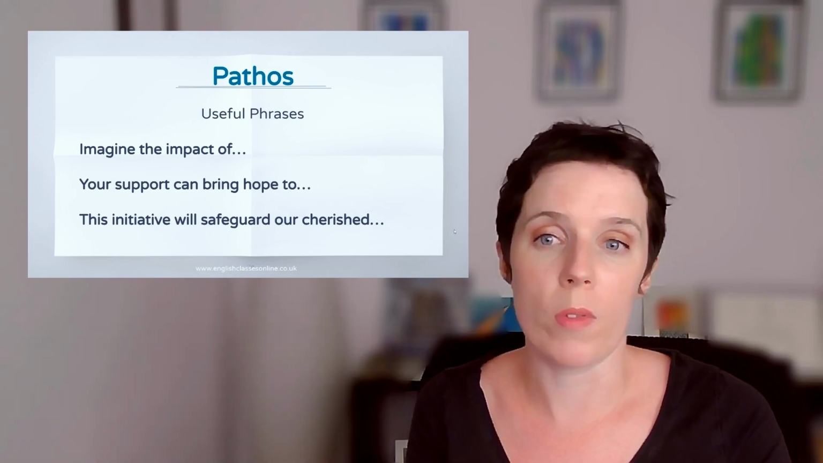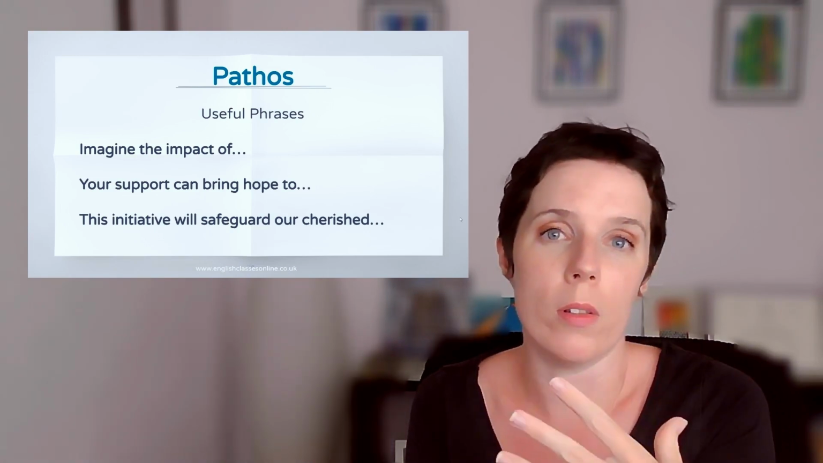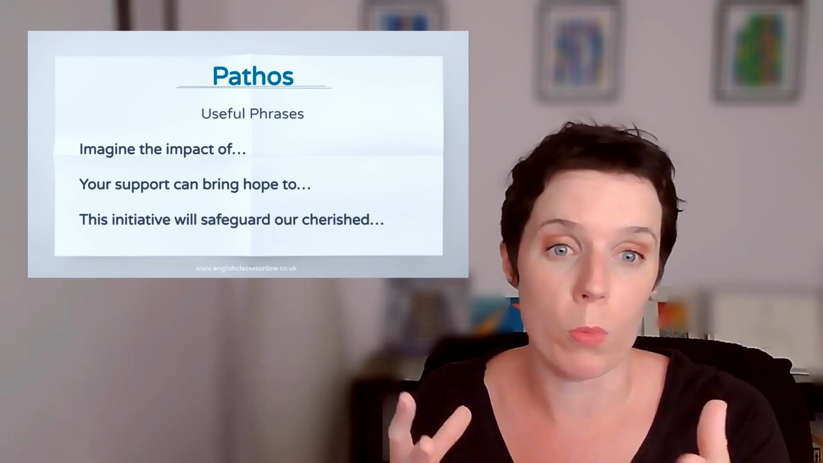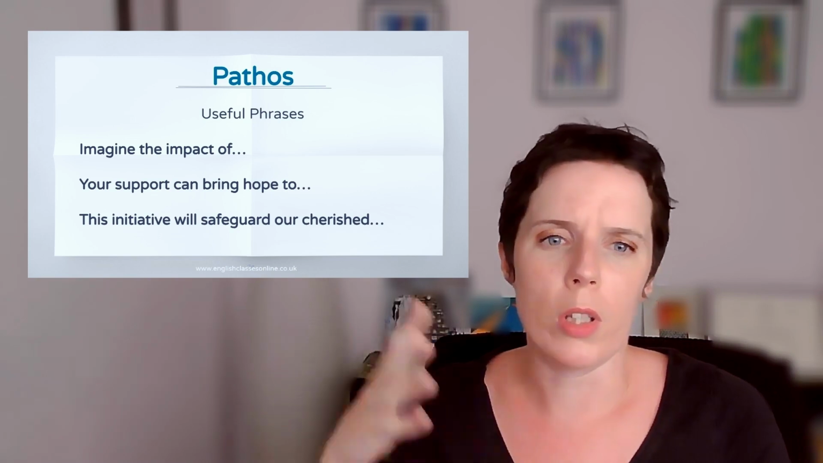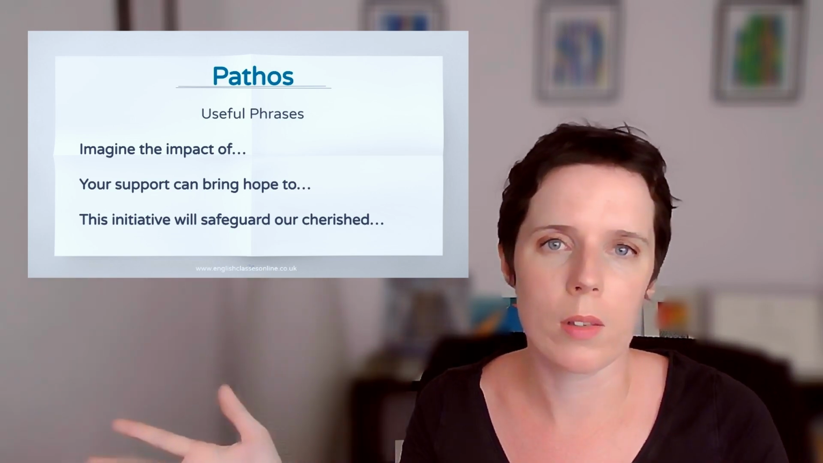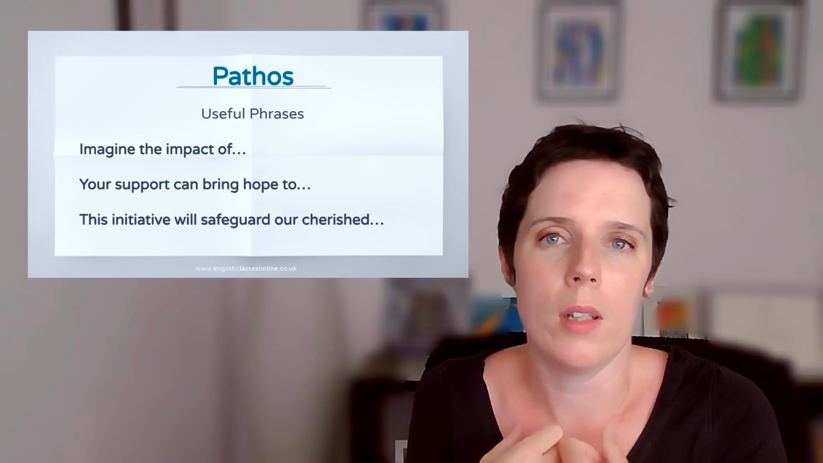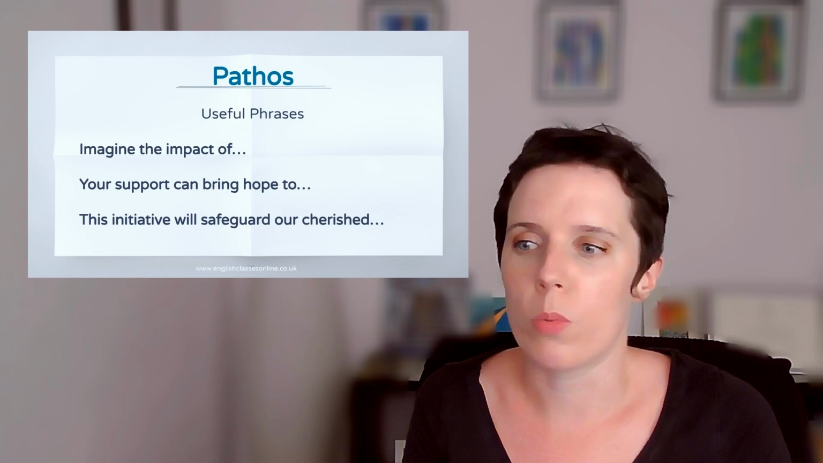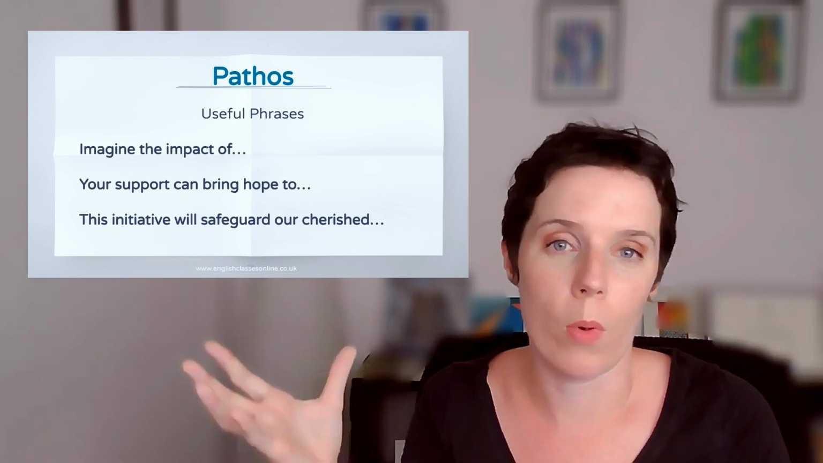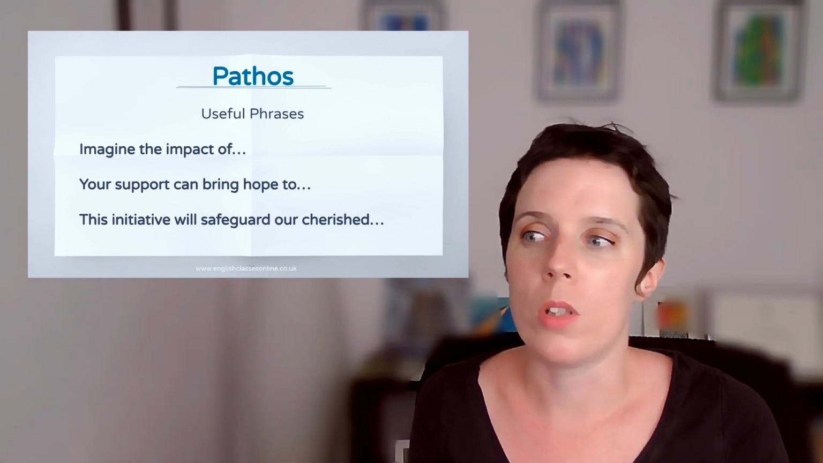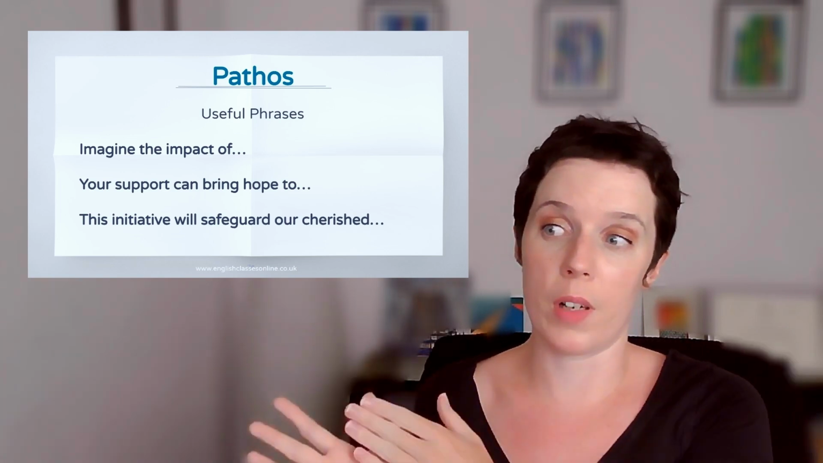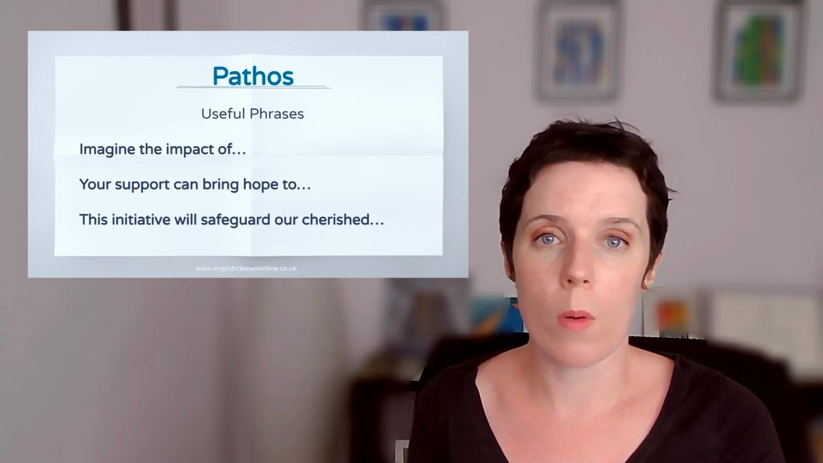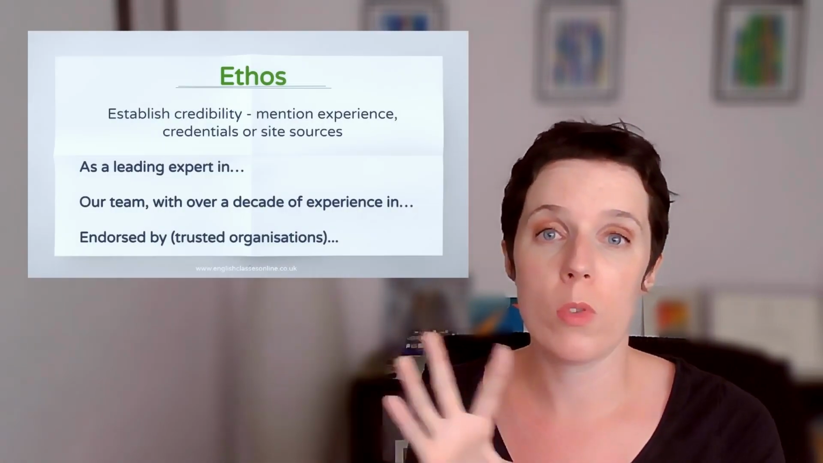You can also use some of these phrases here. So, imagine the impact of whatever, and then you give your proposal. Your support can bring hope to X, Y, and Z. Again, you're making the reader feel like they want to help you. This initiative will safeguard our cherished whatever it may be. So you can use any of those phrases there. Again, you can find them in the PDF in the resources folder under this video. They'll be there for you. So that's pathos.